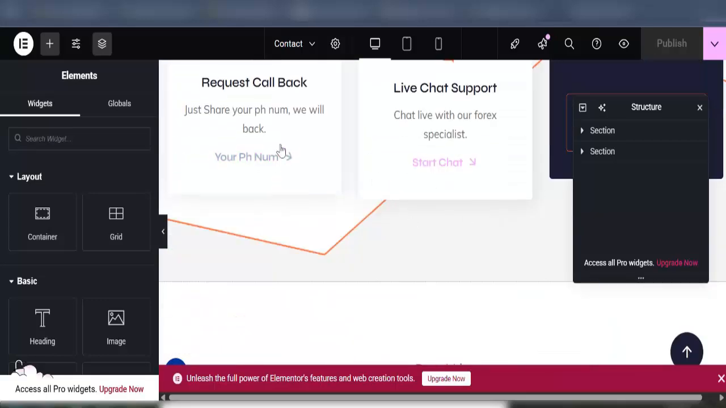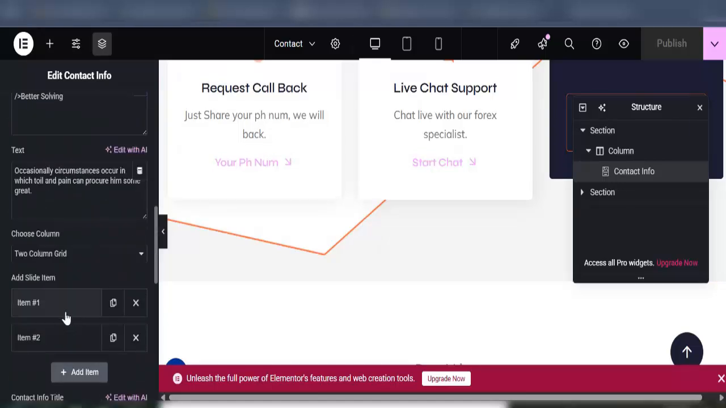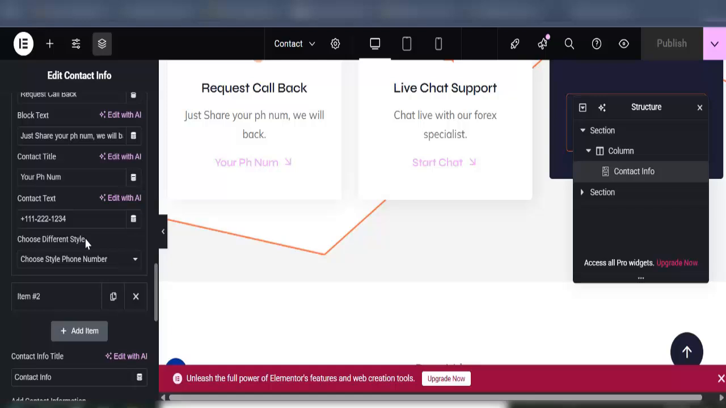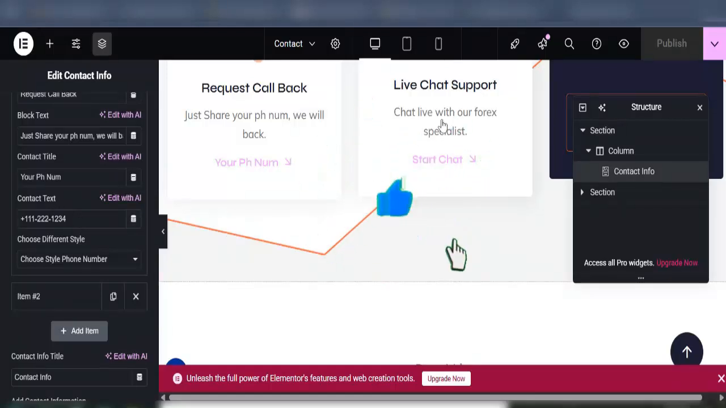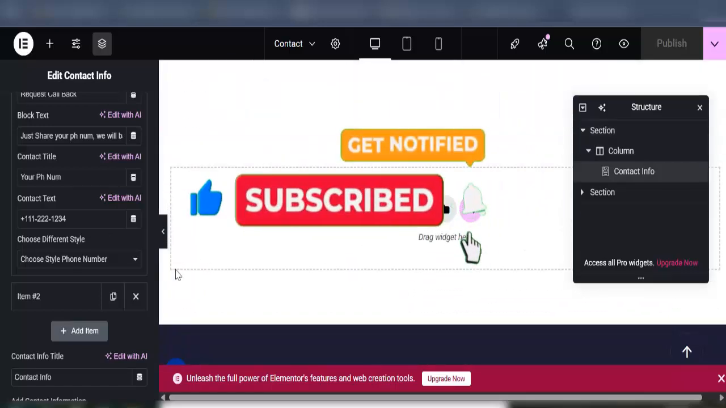If you come here, you can change the email. Click on this. Good. If you come down here, you can change the phone number. Then you can input your phone number. The other one, live chat, you can also do that. Then you are good to go.